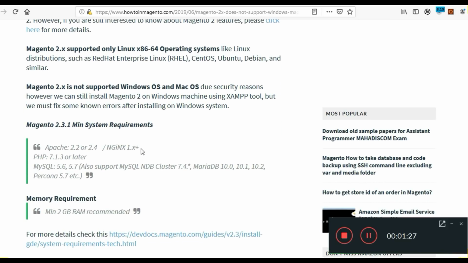But Magento 2 is not supported by Windows operating system and Mac operating system due to security reasons. However, we can still install Magento 2 on a Windows machine using the XAMPP tool, but we must fix some known errors after installation of Magento on Windows system.